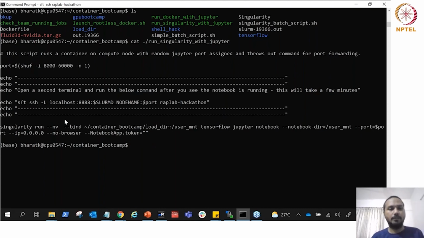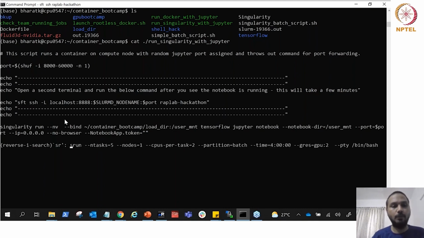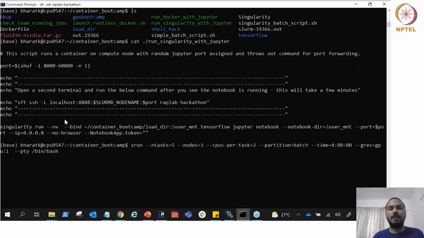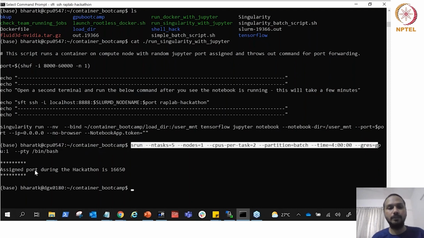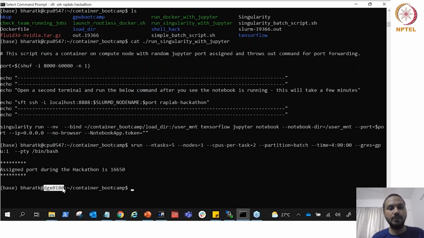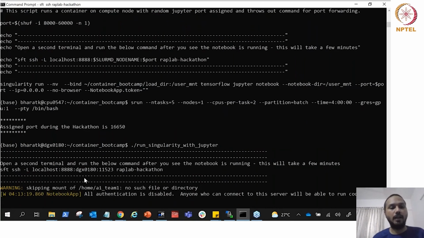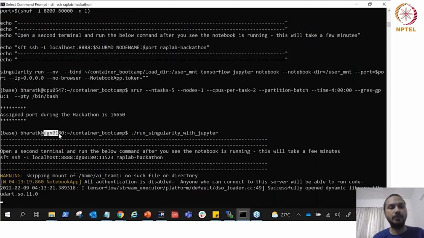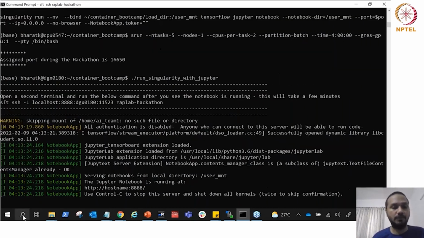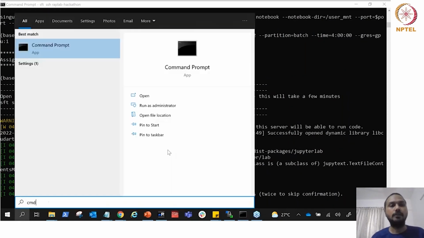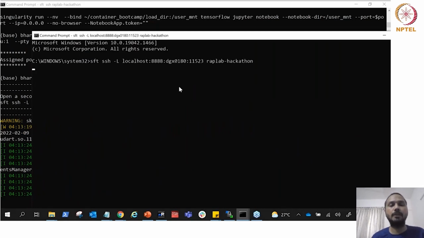Oh, I'm sorry, this is my mistake. I need to first allocate a resource for myself. So the first thing I'm doing is getting a GPU node. You can see here that I am getting a GPU node, which is DGX0180. Now I'm going to submit the job of running the container, making sure that I get access to the node. I have got access to the node. You can see here I am on a DGX machine, which has the GPU, and I'm running a container. Let me do one more step. This step is required for port forwarding. For now, you don't need to worry about this step, and you can forget about what it means.